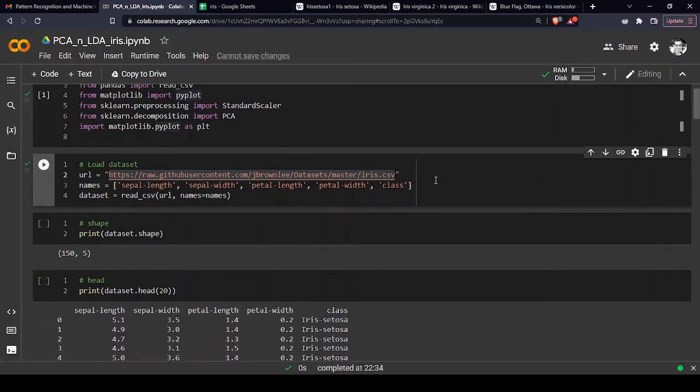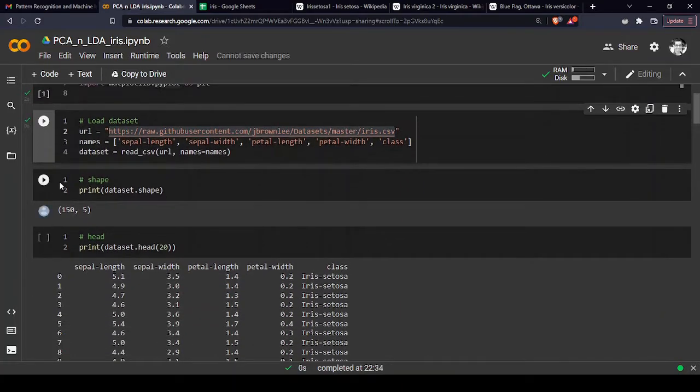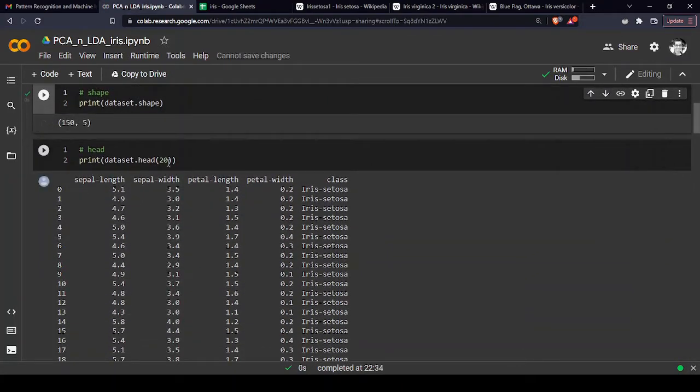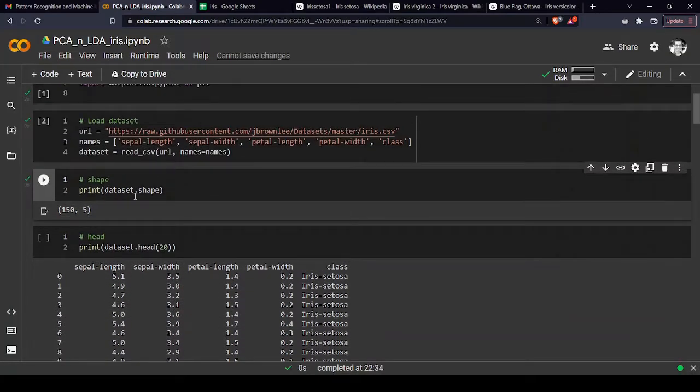In this cell, we are providing the link of the dataset, and we are also providing the name of each column as a list. We are reading that URL, and providing the list of names to the dataset. Print dataset.shape will tell us the shape of this dataset. As we can see, the first dimension is 150, so that means there are 150 samples, and 5 is the number of columns in this dataset array.